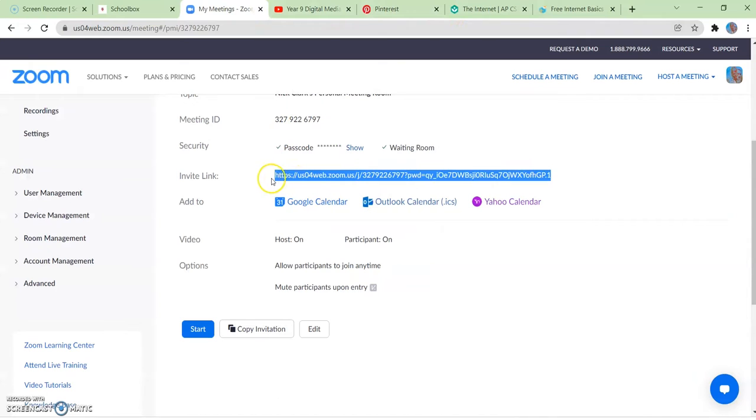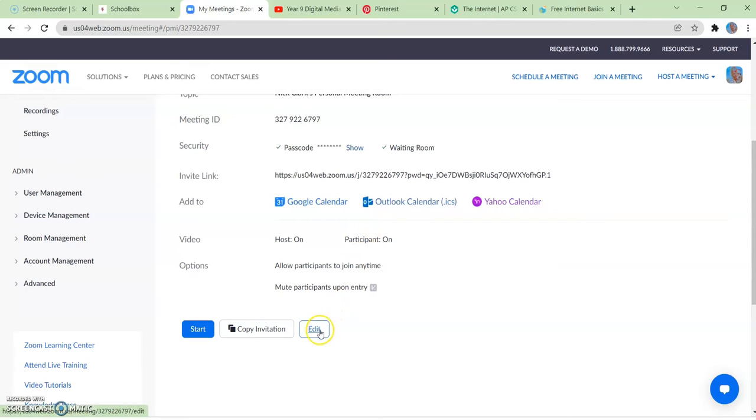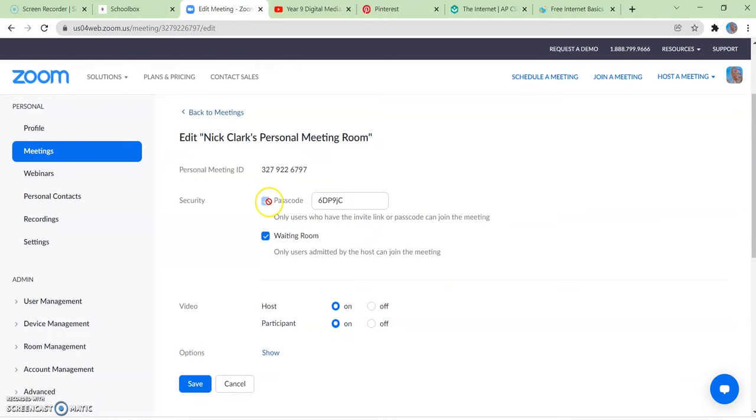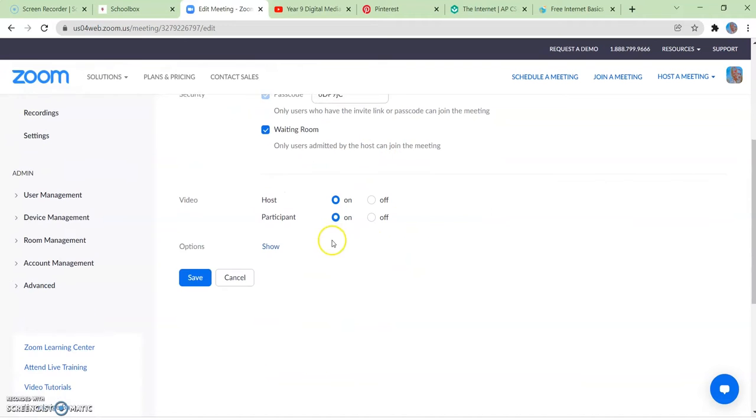So, like I was saying, the most important thing is this invite link here. You are the host and you're a participant. If you go down to edit here, there are a couple of other things you might want to change. This is new to Zoom in the last couple of months, but it's basically only users who have the invite link or passcode can join the meeting. That's okay, because you won't actually have to give this to anyone if they've got the invite link, which is that other thing I've shown you.